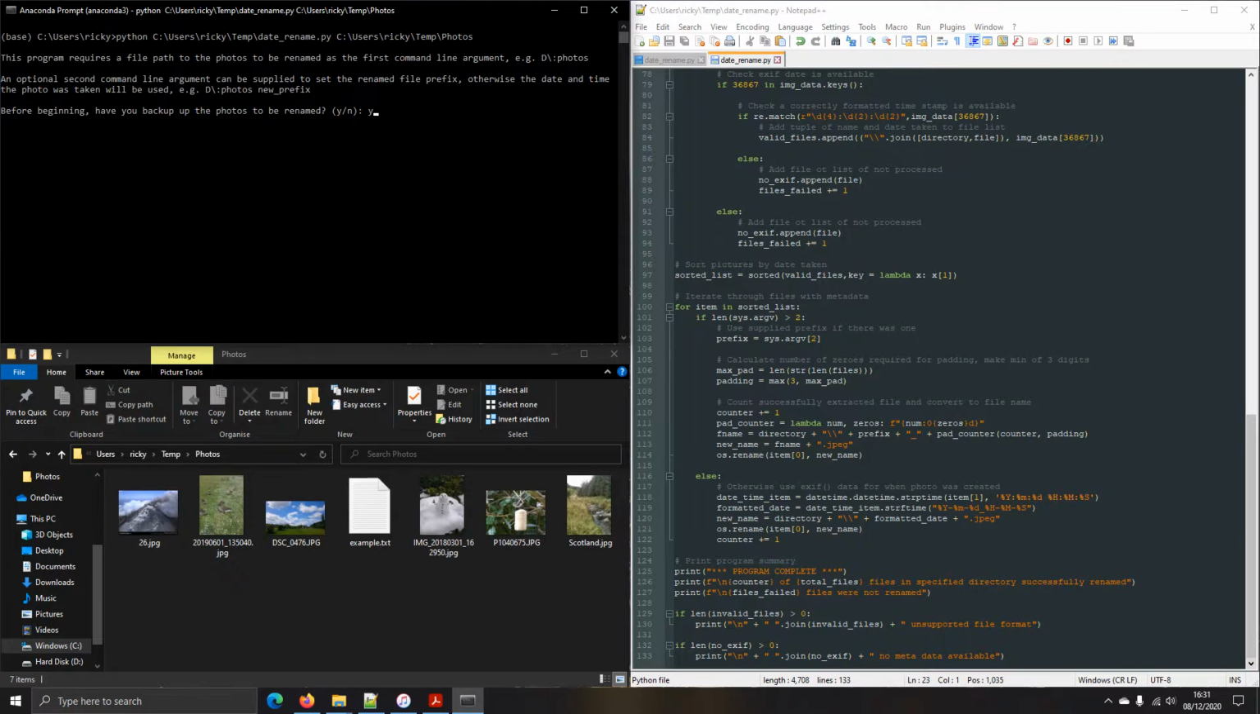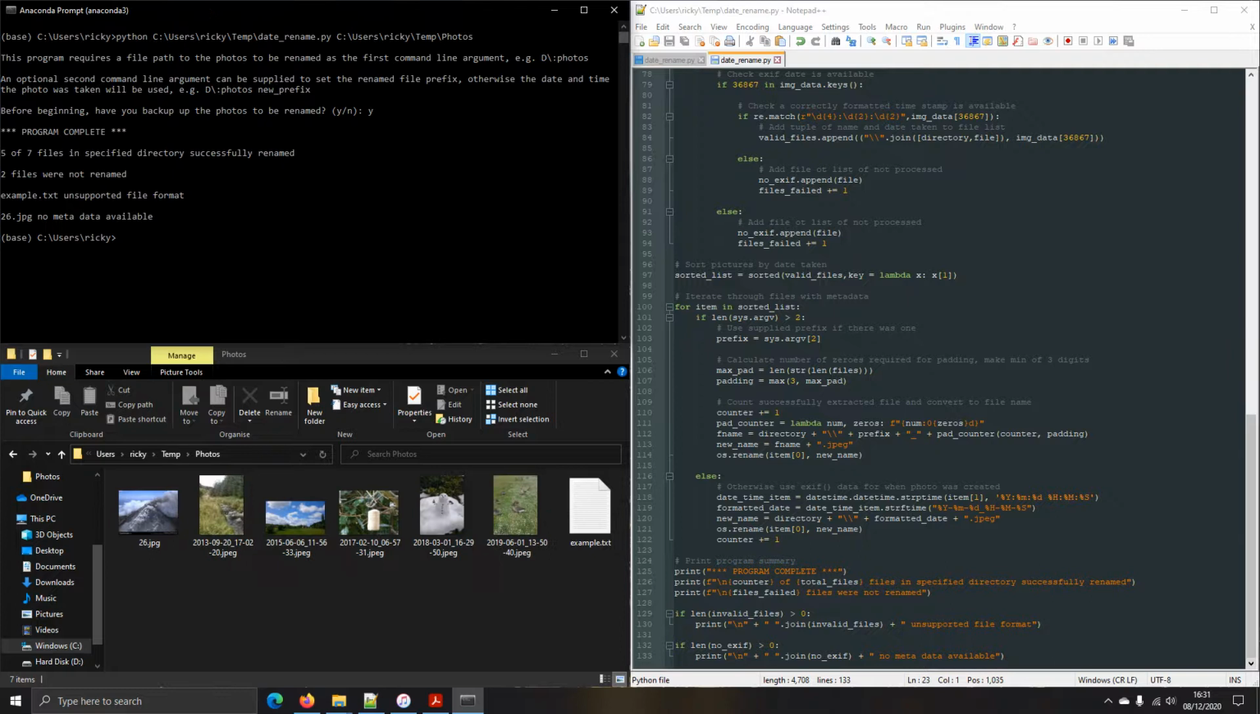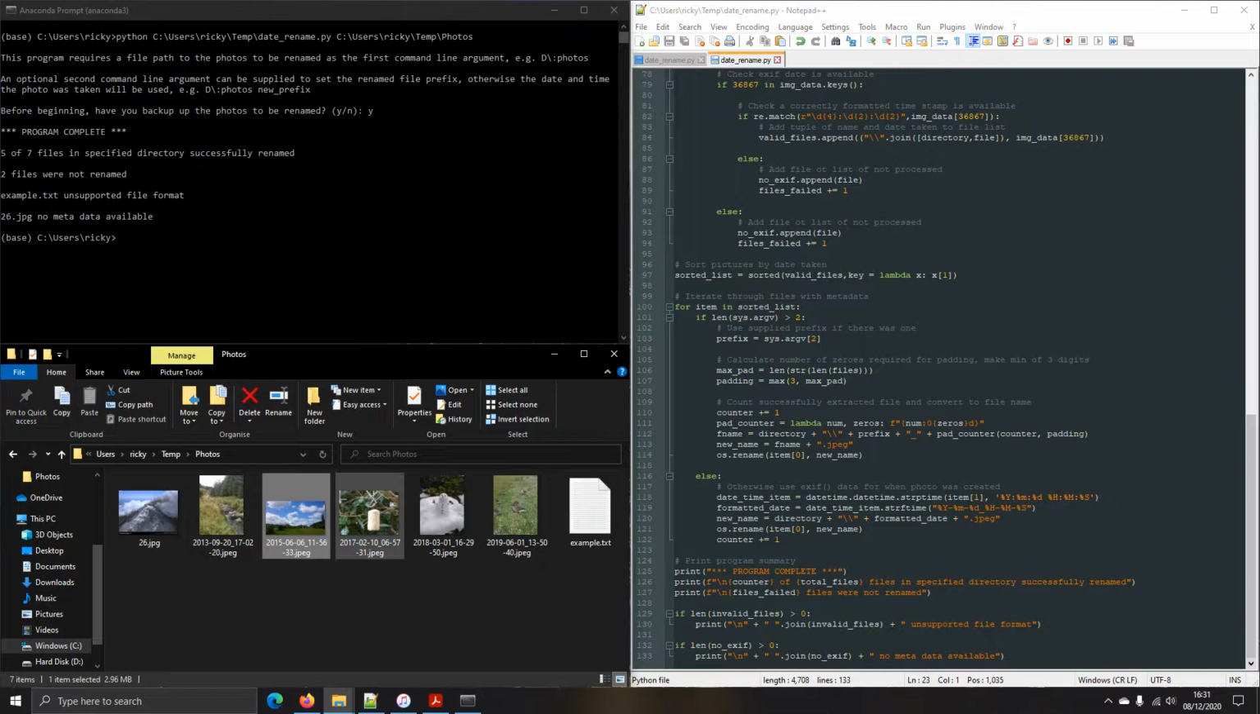If I run the script now, you can see that the photos down here immediately change file name, and now instead of the random collection you could see before with different format names, you can see the names are now the dates the photos were taken.